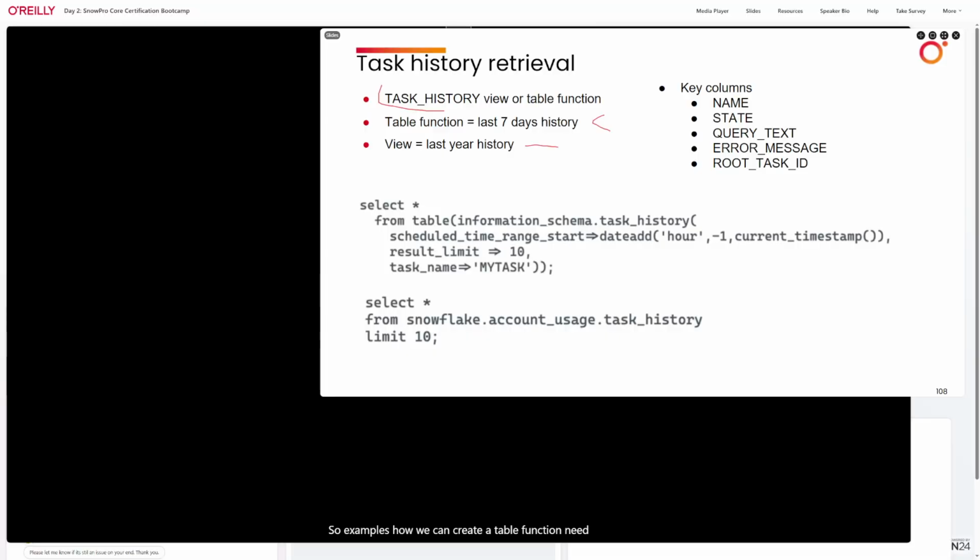So here are examples of how we can query a table function. We need to provide the name of the task, and you can also provide some time range. If this task is running every 1 minute or every 5 minutes, then you want to limit the output.